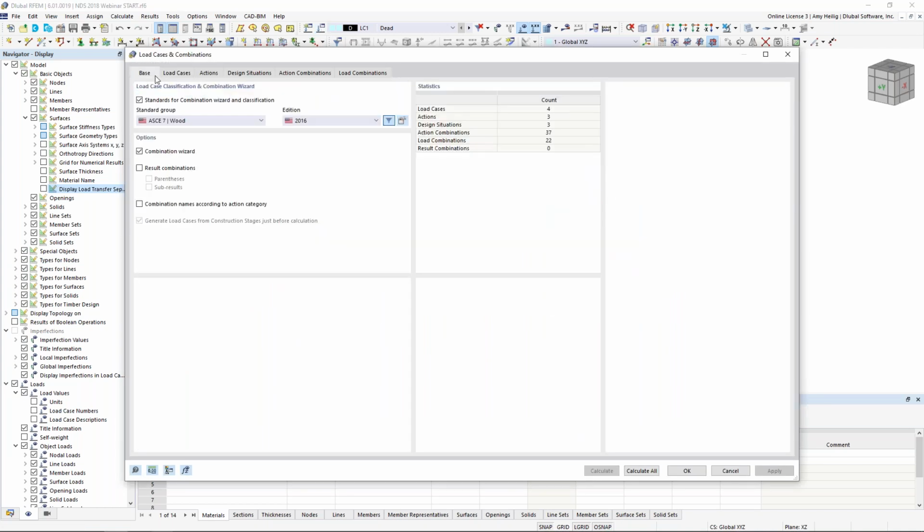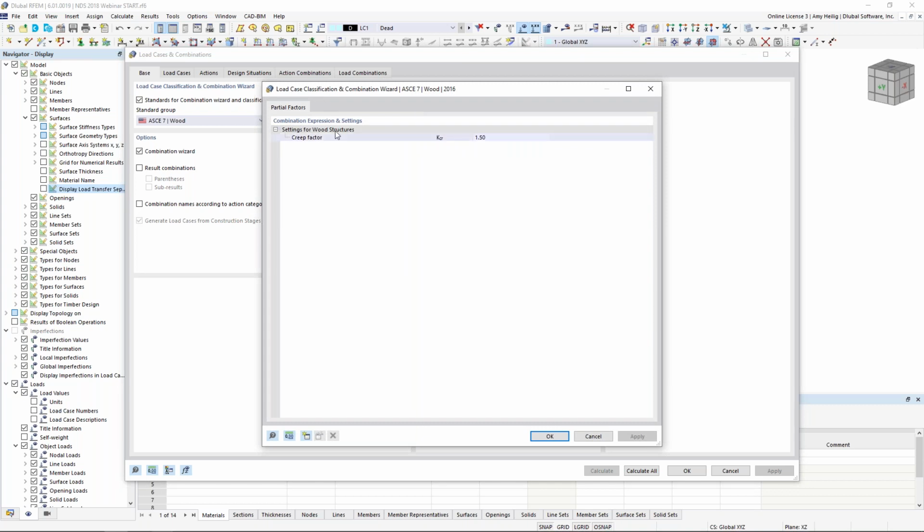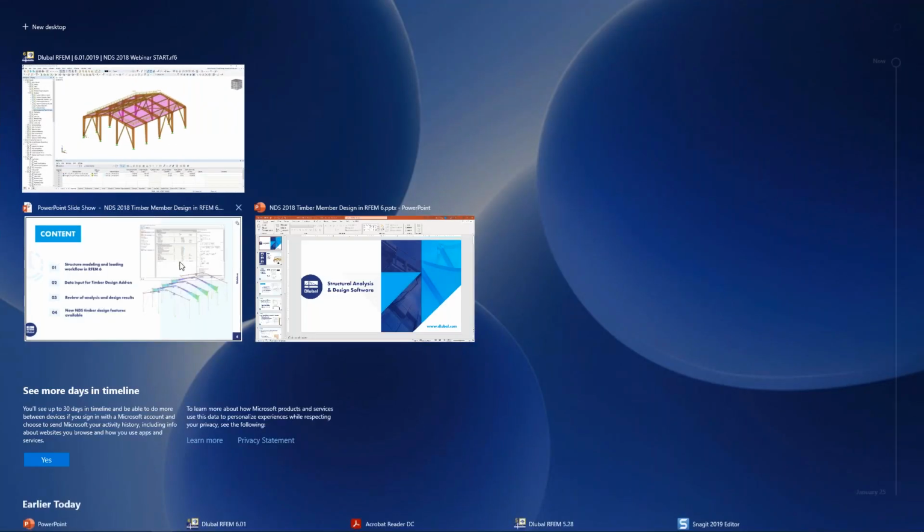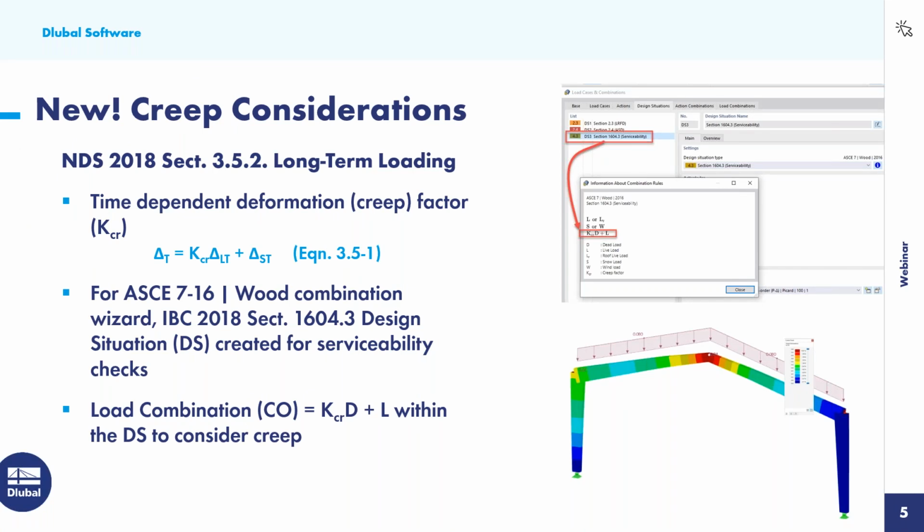Back under the base tab, remember we have activated the load combinations to automatically be generated according to the ASCE 7. The program does require us to choose the wood option because we have activated the timber design add-on. And the entire reason for this is the feature of creep. So let us jump back to the PowerPoint to discuss this in a bit more detail.